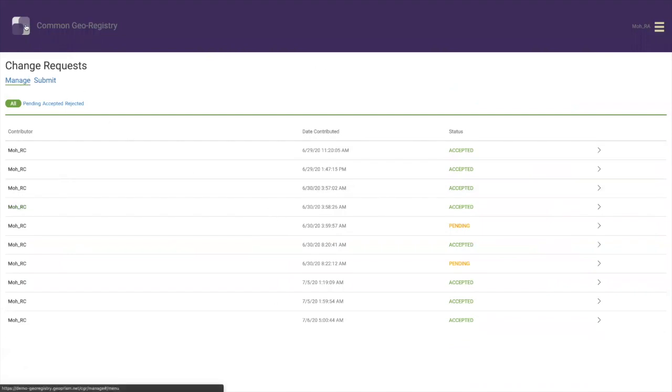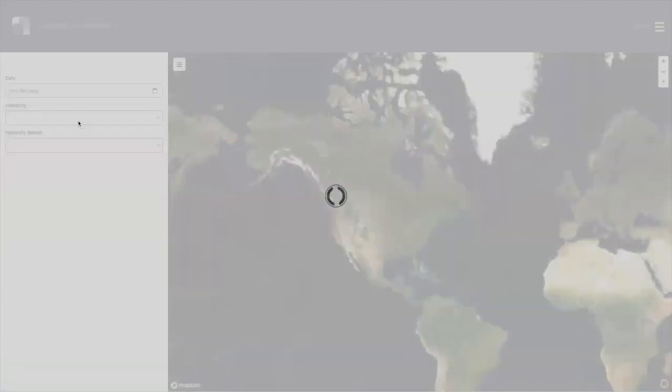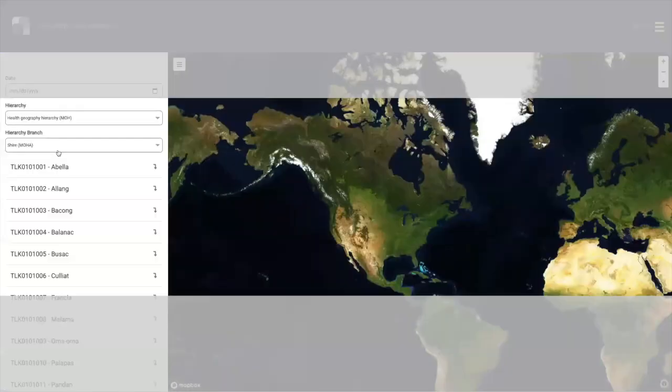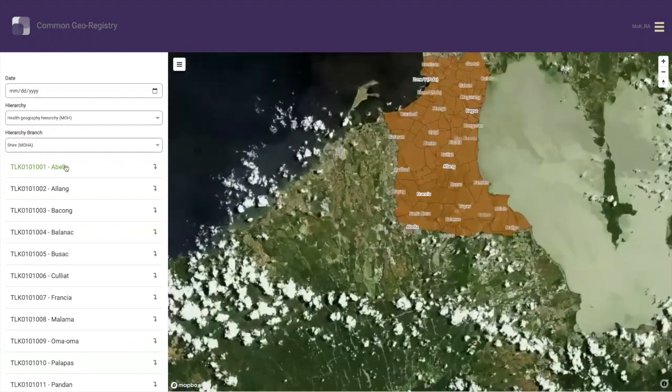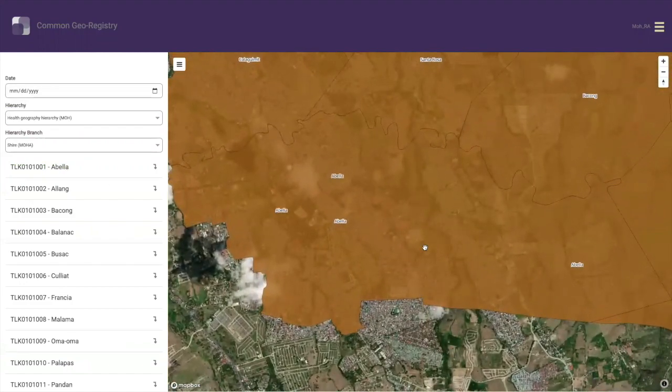And one last piece to show you is we do have the ability to view data on a map. So basically we have what we call the Explorer, and it gives you the ability to drill down, navigate different hierarchies, and also you can specify a time component. So you can navigate, drill down, view for given dates.